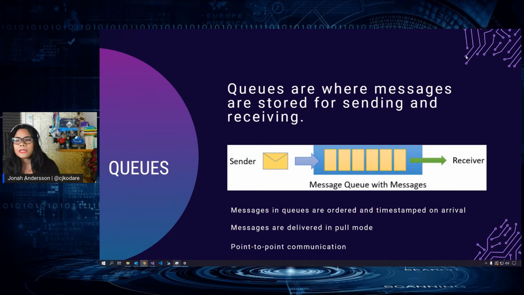Queues are where you store your messages for sending and receiving. As you can see in this illustration, we have the sender application that sends an enterprise queue message, and then you have this message queue in the service bus with the messages currently in queue for the receiver to retrieve. It uses the first in, first out method, which means the messages are queued in the order they are received.